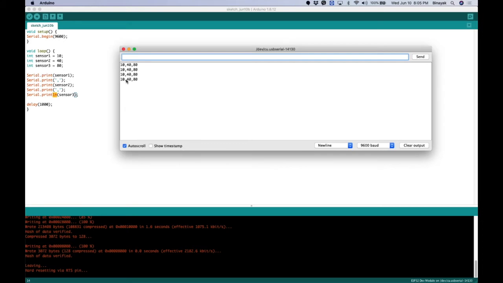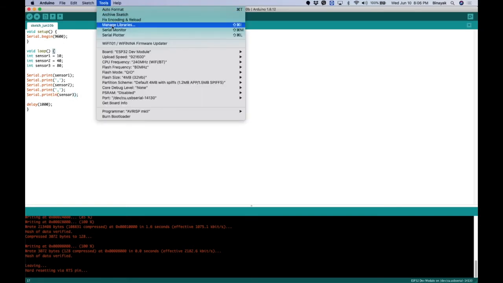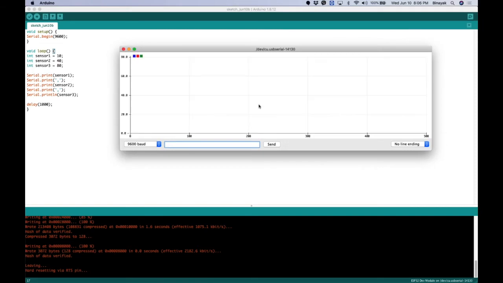So we want the values that we want to print in the same line, separated by space or comma. So now let's look at the plotter window. So we can now see we have three different colors, right? We have red here, we have blue here, and we have green here. The value of blue, which is sensor 1, is actually 10. The value of red, which is sensor 2, is actually 40, and the value of the green sensor is 80, right? So this is exactly what we want to print in the serial plotter.